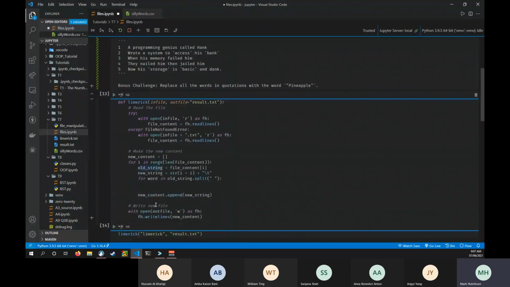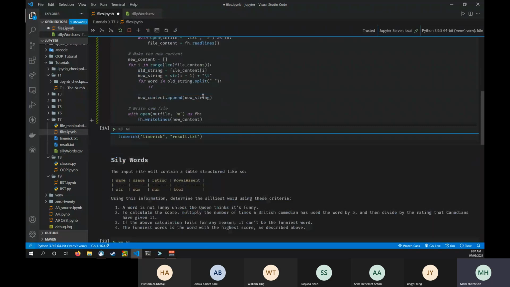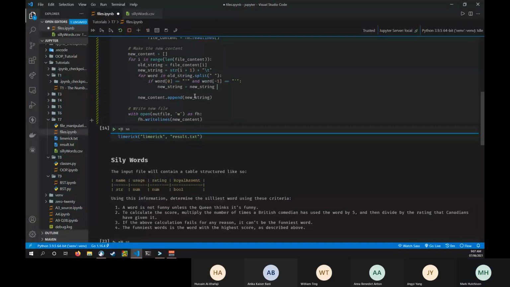What I'm going to do is, I need to look at the first character and last character of the string to see if they are quotes. So if word at 0 is equal to a single quote and word at -1 is equal to a single quote, then new string is going to be equal to new string plus the word pineapple.